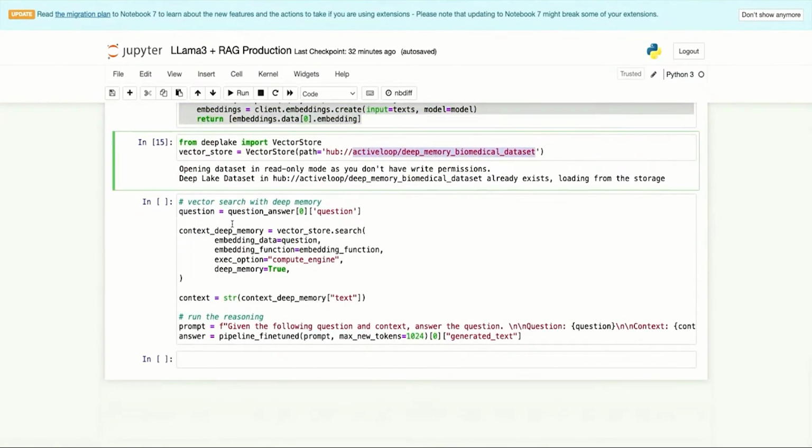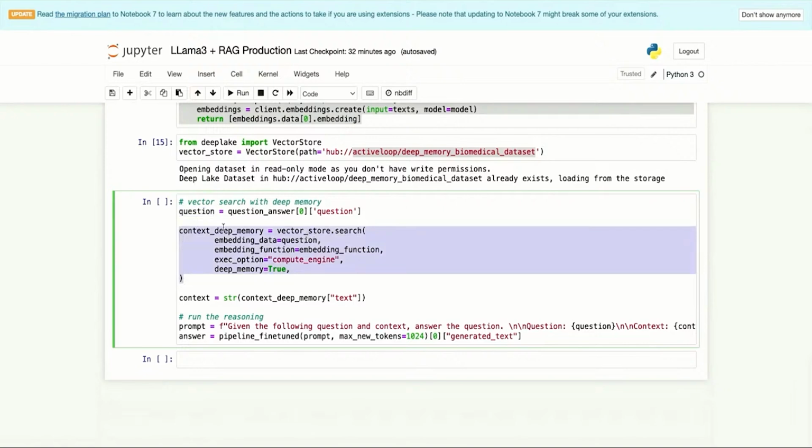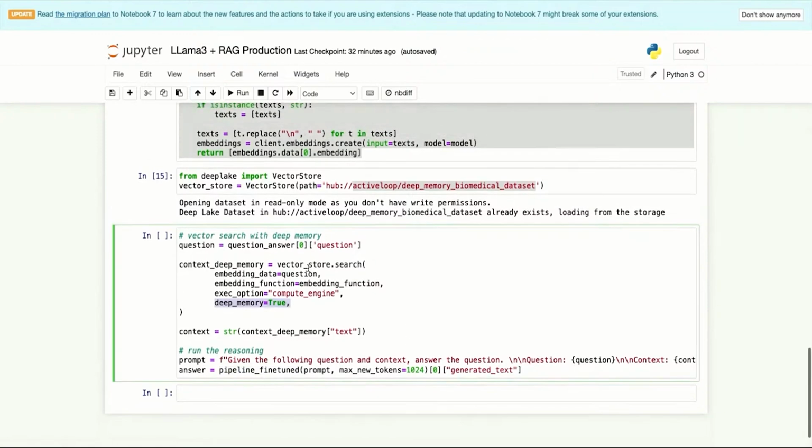And here's the core important piece: you have the question, you take the question, run a vector search, get the relevant examples, and put them into the context. There's one key variable that we have called deep memory true. What's happening with deep memory true is that whenever you give the embedding, it is transformed into a learned representation that increases the accuracy of the relevant context that is being brought back to the LLM context, and you get the final answer.